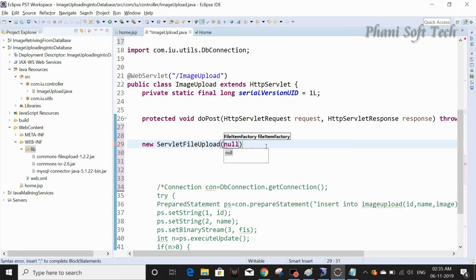As of now, I am giving null. Now we got the ServletFileUpload. I am giving fileUpload as the reference variable, and the type is ServletFileUpload.